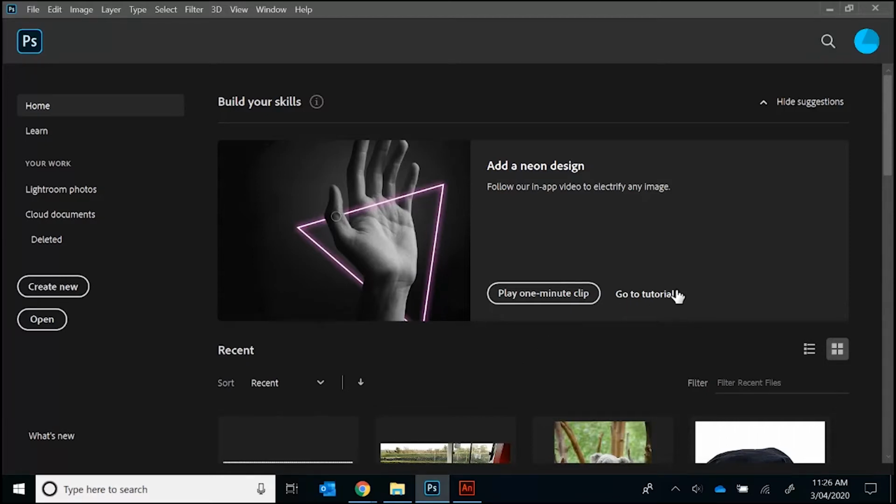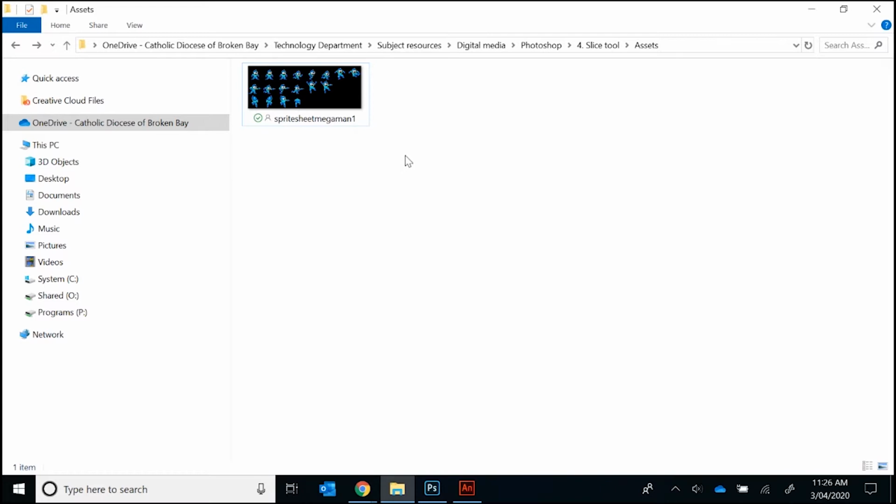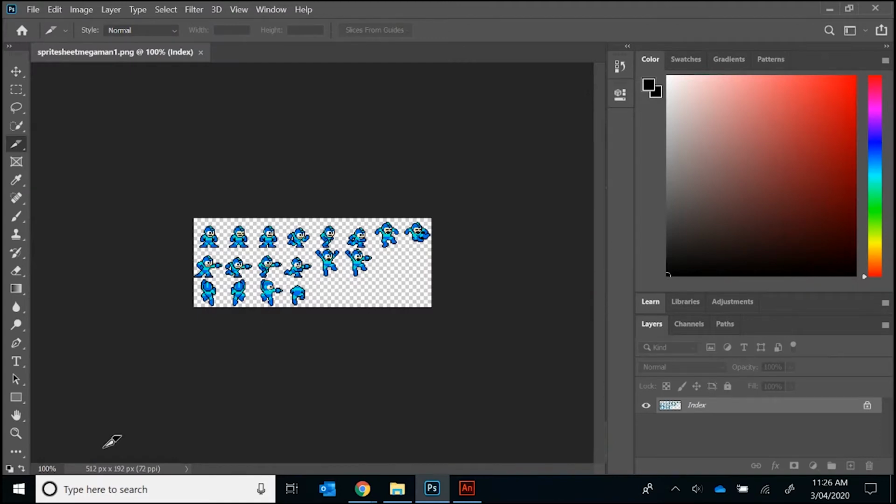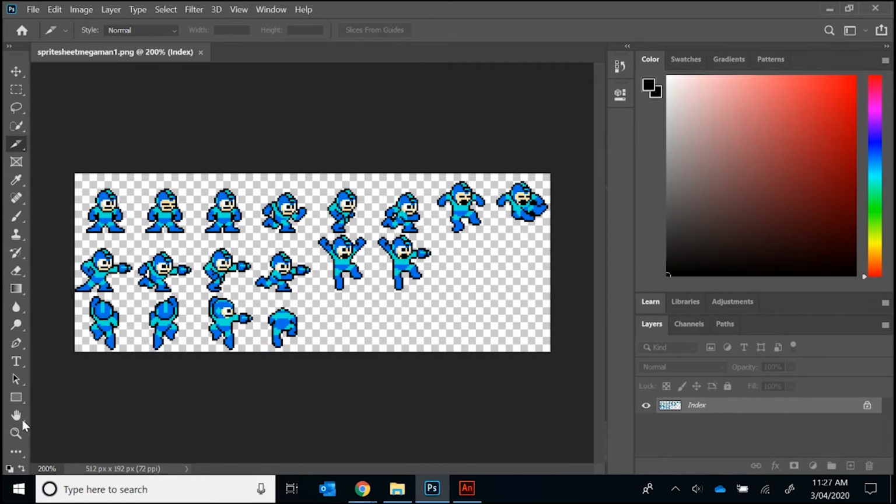Today we're going to look at the slice tool in Photoshop. The slice tool is used for when you want to slice multiple images in one photo. I've got a Mega Man sprite sheet here, so I'm going to drag that onto my Photoshop and zoom in so you can see in a bit more detail. I want to slice each of these individual images so I can then save them as separate PNGs.